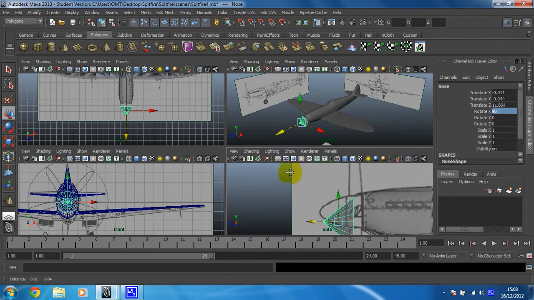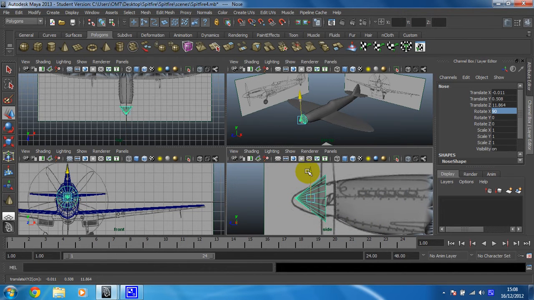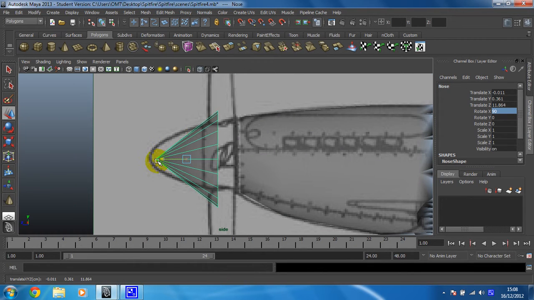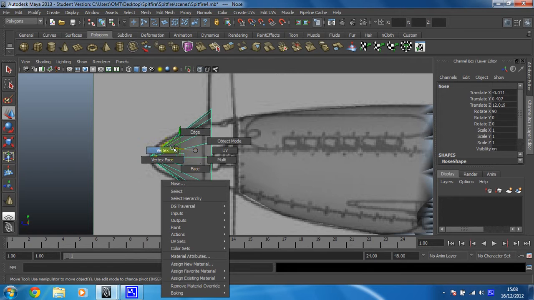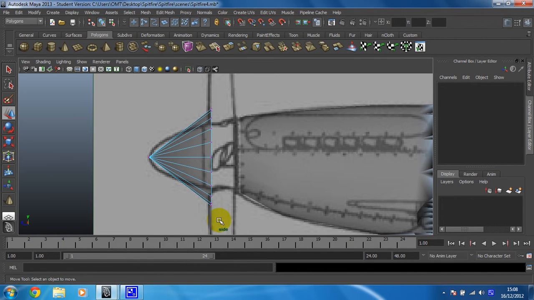So yeah, and then I think the rest of the work just needs to happen in this view, my side view. So I'll do this all here. Let's get just the tip of this nose as close to perfect as I can. And then I need it in vertex mode, select this edge, and move these as well.